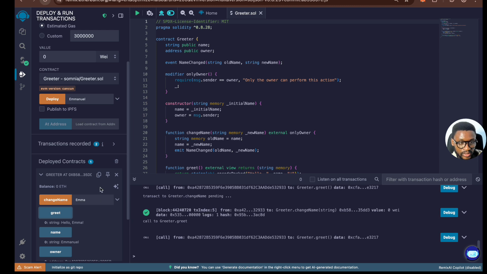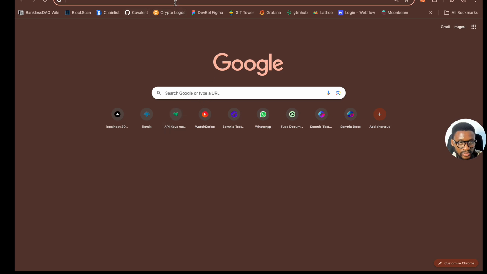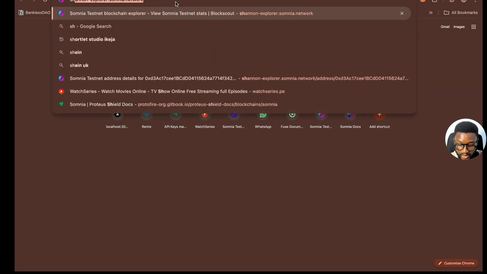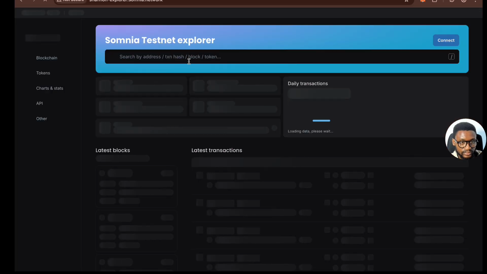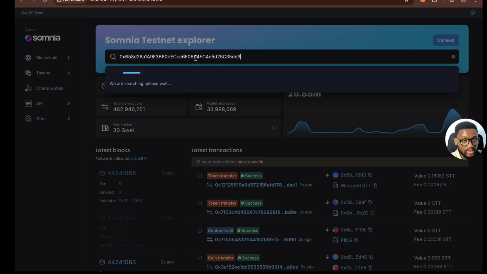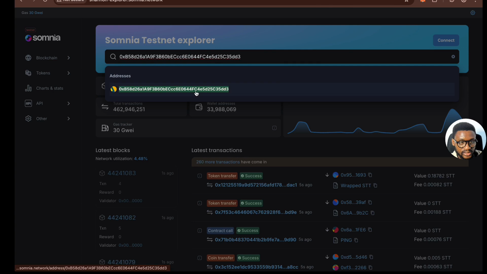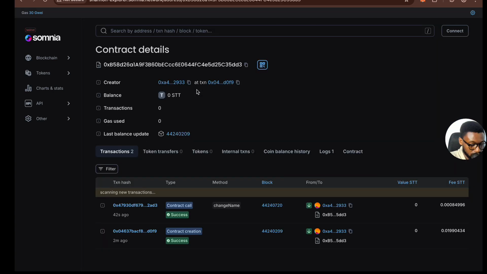And just to show you how this looks on the Explorer, I'm just going to copy the contract address to demonstrate it on the Explorer. I'm just going to go to the Shannon Explorer, paste the copied contract address, and then you see the smart contract. You can see that the smart contract was first created, and then I called the smart contract method to change name. So that is an example using RemixIDE to deploy smart contracts on Somnia testnet.